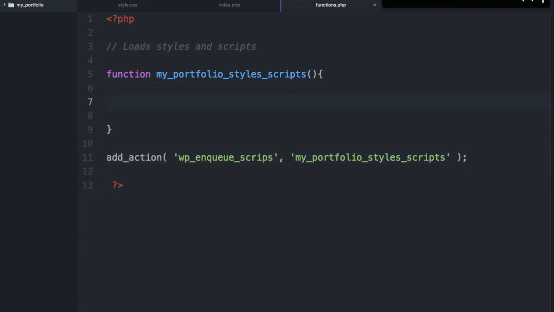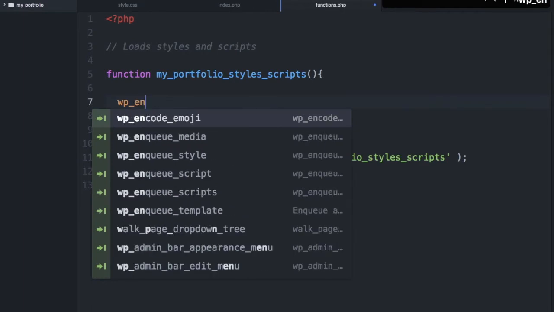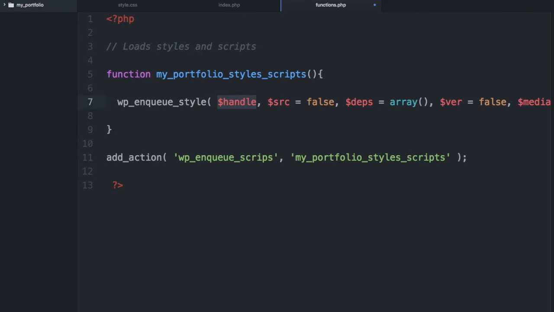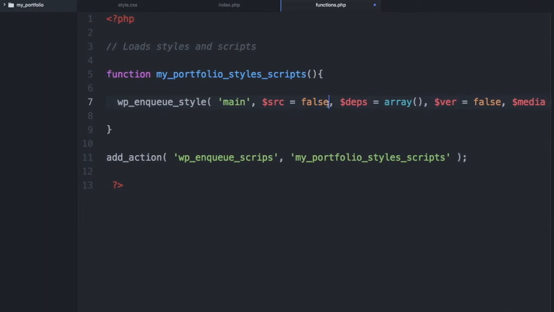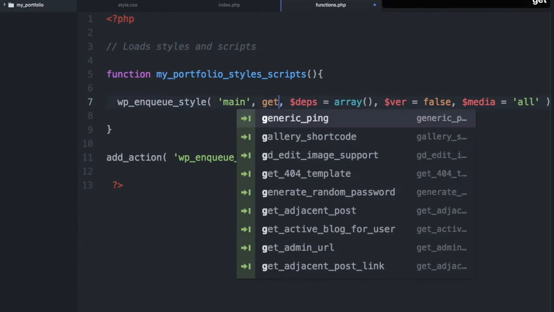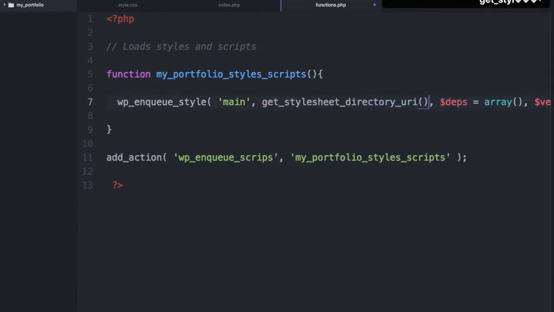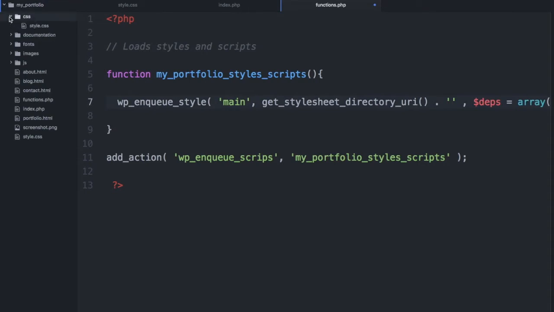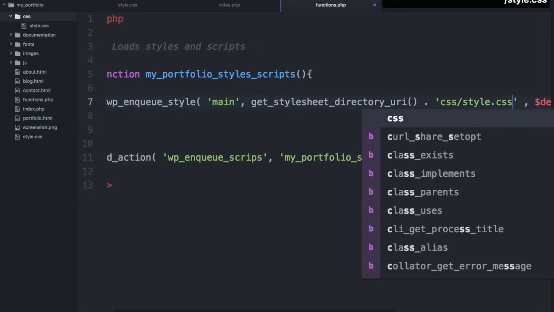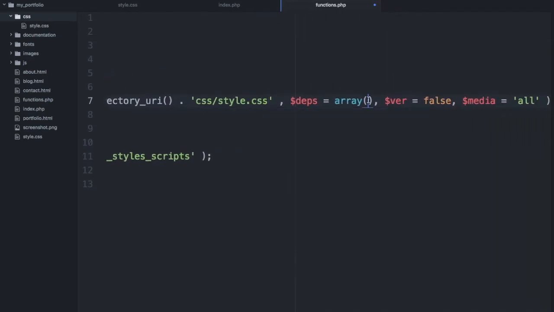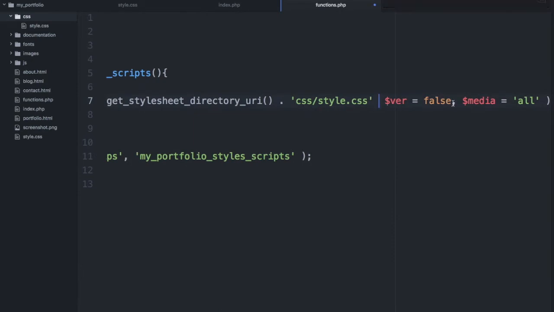And within our function now, we can write wp_enqueue_style. And as you can see, this also has a few parameters that you can pass through. We'll call ours, I don't know, main. And for the source, what we'll put is, we'll use our old friend get_stylesheet_directory_uri, and then we'll concatenate this and add the path to our CSS file. We'll call it css/style.css. And there are no dependencies, so we'll remove this. No versioning, media all. We'll go ahead and remove those and leave them as default as well.